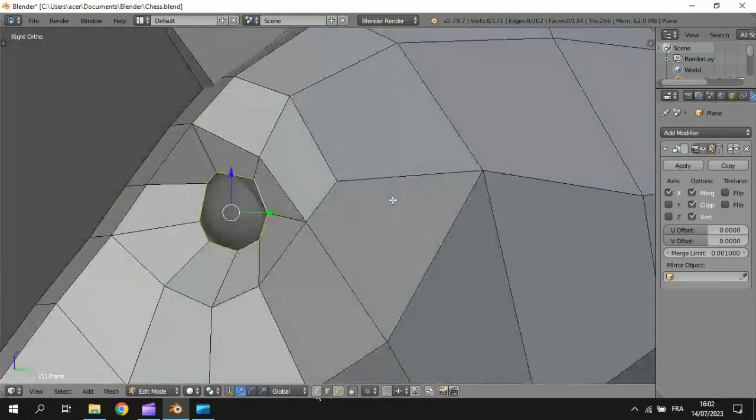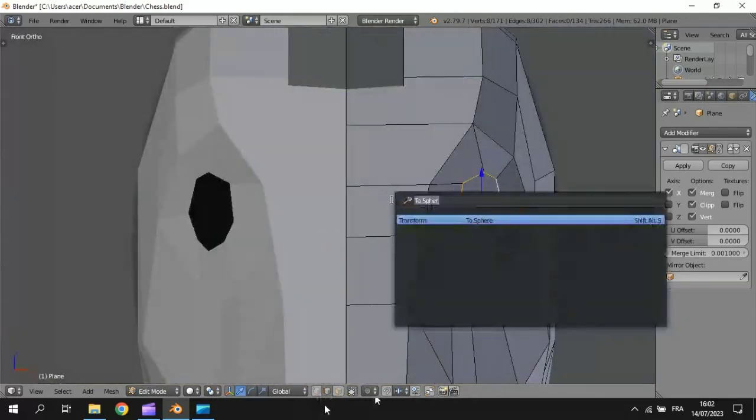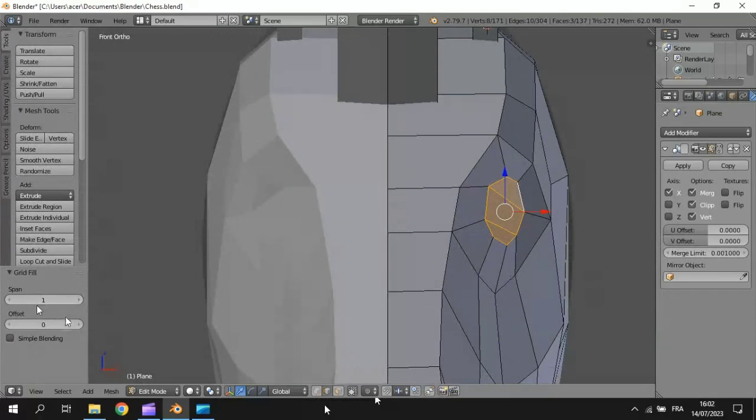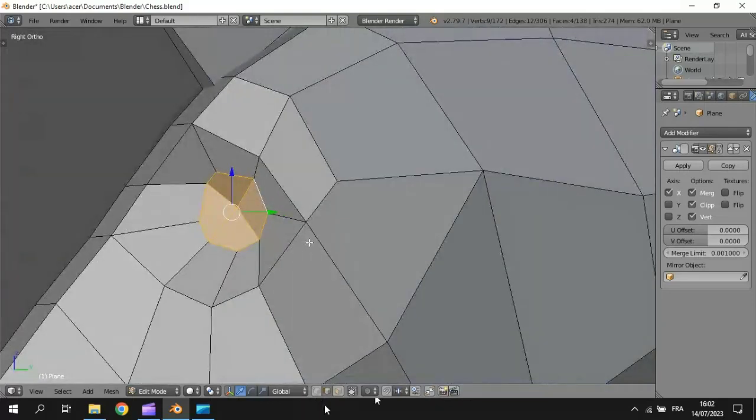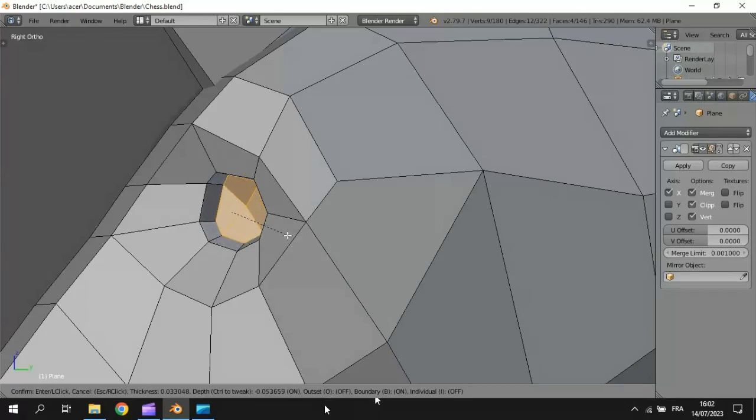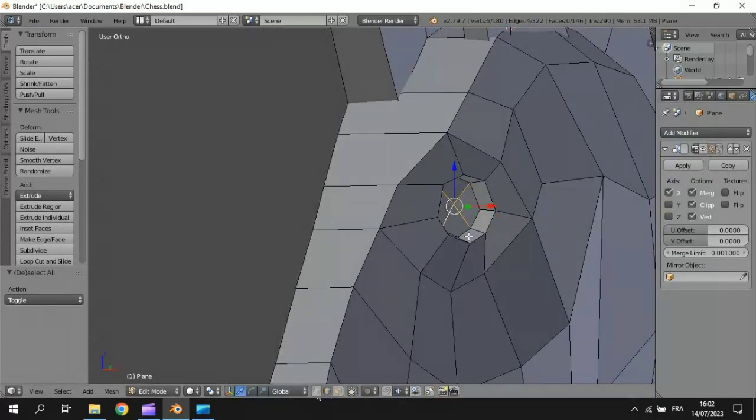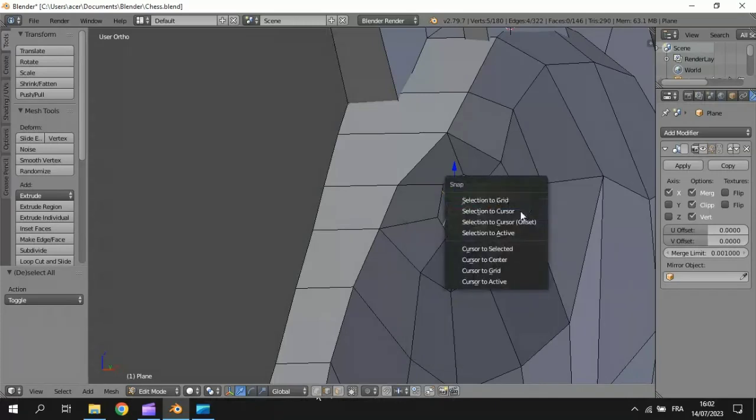Select the eye ring and search for the Grid Fill command, adjusting the number of spans to 2. Press I to inset the face a little, then press Ctrl to move it inside. Select this edge, disable the mirror modifier, press Shift and S, and choose Cursor to selected.